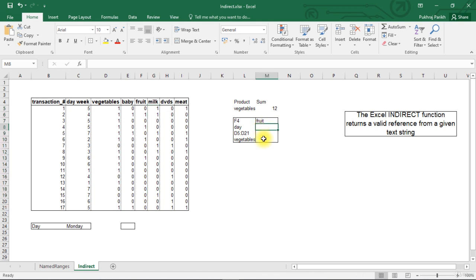Now these assigned names or the names that I have given can also be used to reference in the indirect function. So if I use here is equal to indirect and within brackets I give this name day. This will point to the cell which has the name day. So this cell which is Monday, it has the name day. So the indirect function returns us the name Monday. So you can see here day was just a text, but indirect function converted this text into the address of that particular cell from which we want to return the contents.